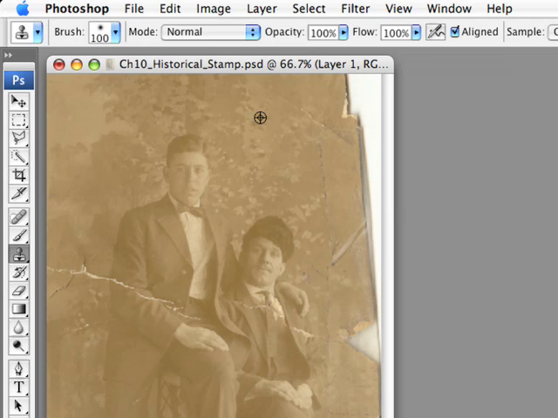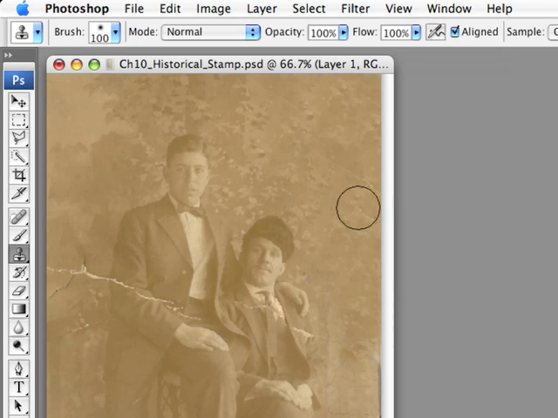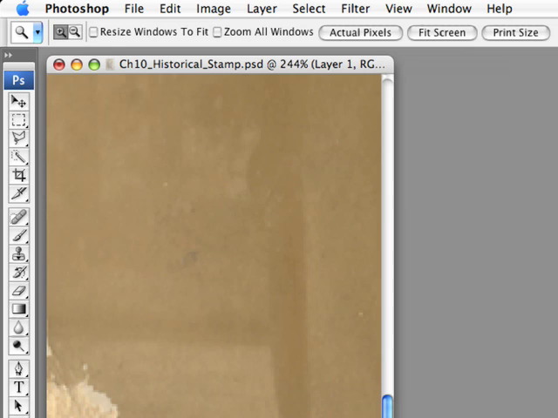Let's go ahead and Option or Alt click to set a sample point, and we'll start to clone in. Don't be afraid to frequently Option click again to reset your sample point so you get a little bit of variety in the pattern. This way it won't look like you simply moved this area to this area. So I'll frequently resample and click to produce a little bit of randomness. There we go. That major hole's filled in.